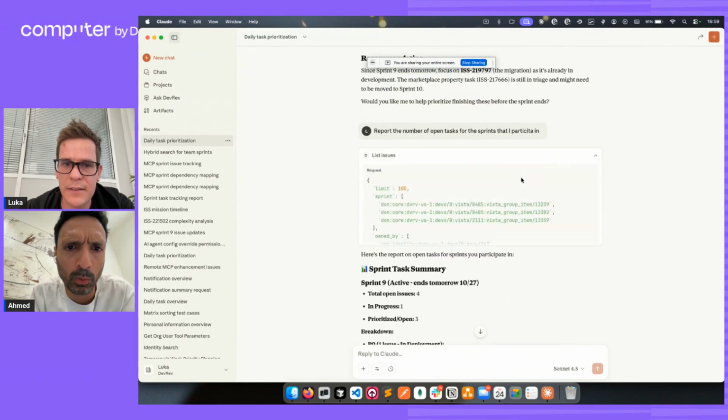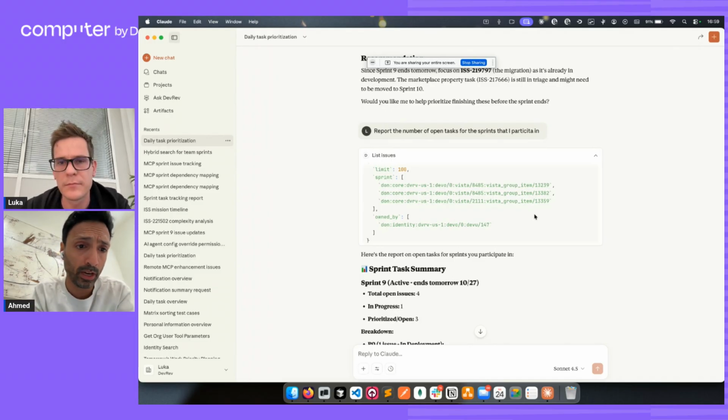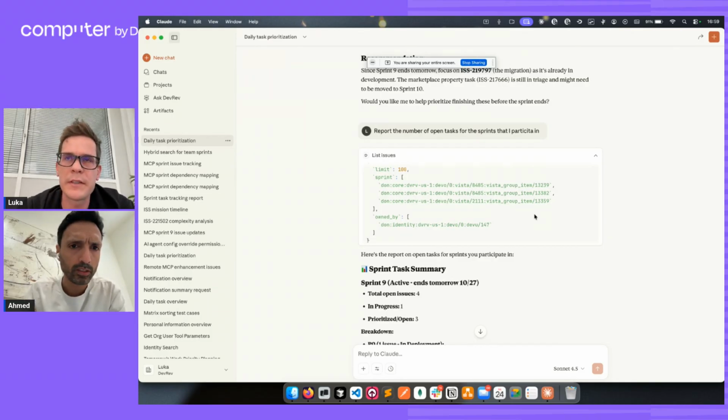Let's take a look at that again. Can you expand that once more? I just want to see. So it says limit 100 sprint, and it actually knows which sprints it needs to collect. So it actually has 3 sprints. Apparently, there are 3 sprints that you participate in. How do you think it knew that there are just 3 sprints that you participate in? So yeah, this information was deduced based on the issues that it got in the context from the previous calls.